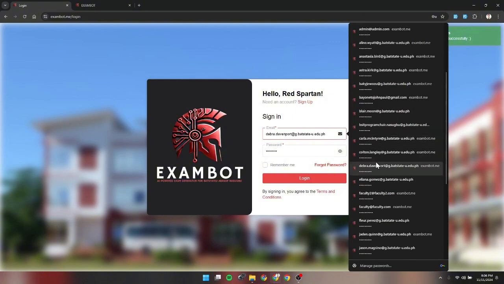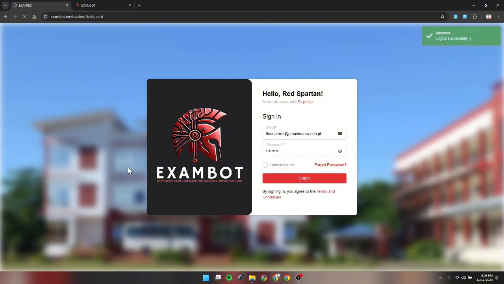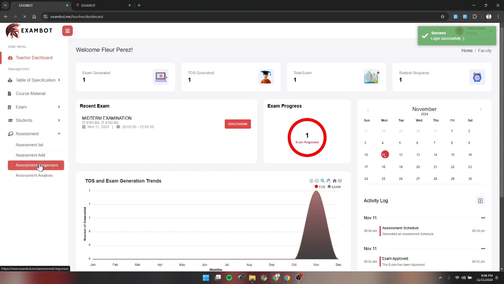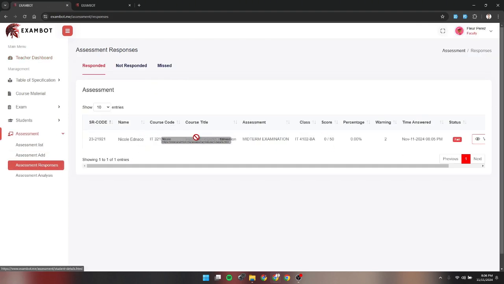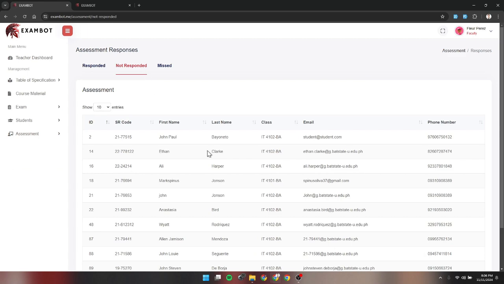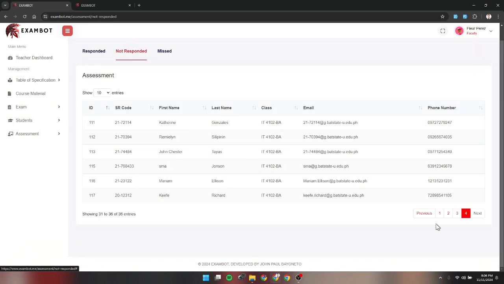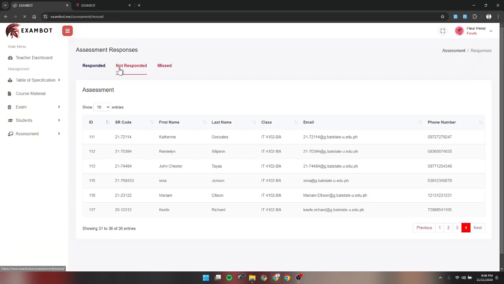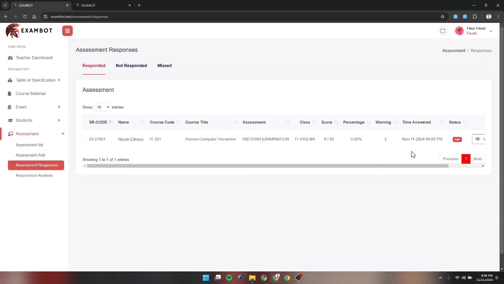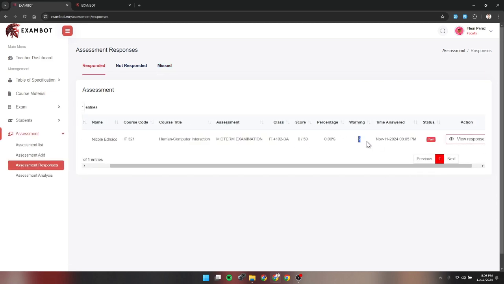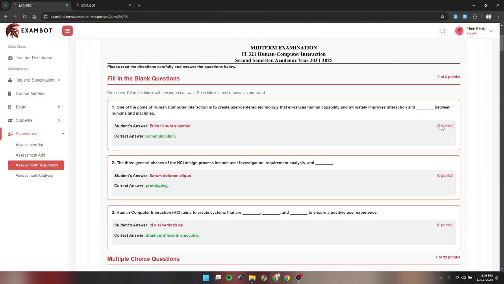After that, you can go to the faculty account again and click assessment response. Then you will see the assessment and the responded list, whether the exam is done or not, answered by the student by the time they scheduled.